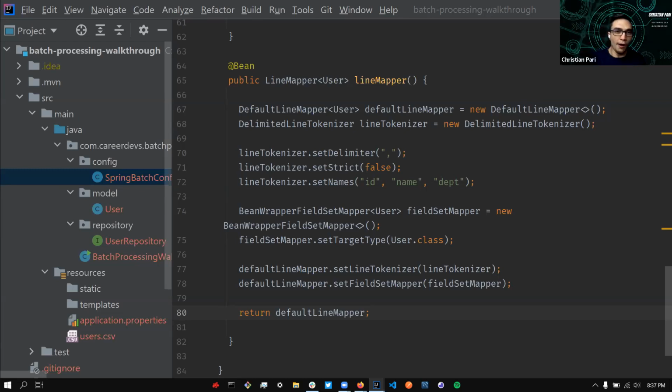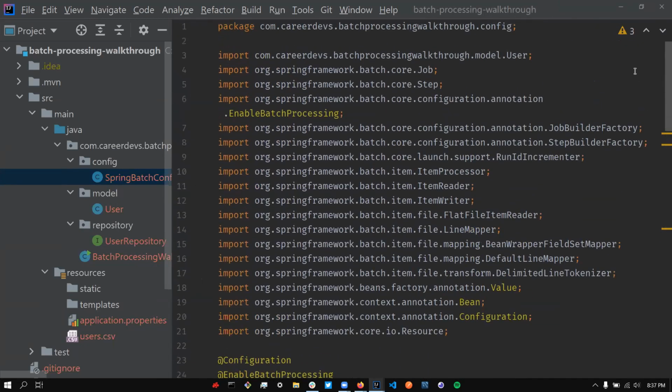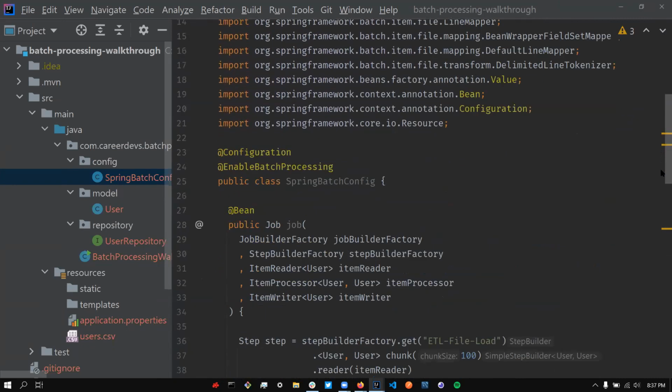Can you scroll back up to the top of the class? My bad.